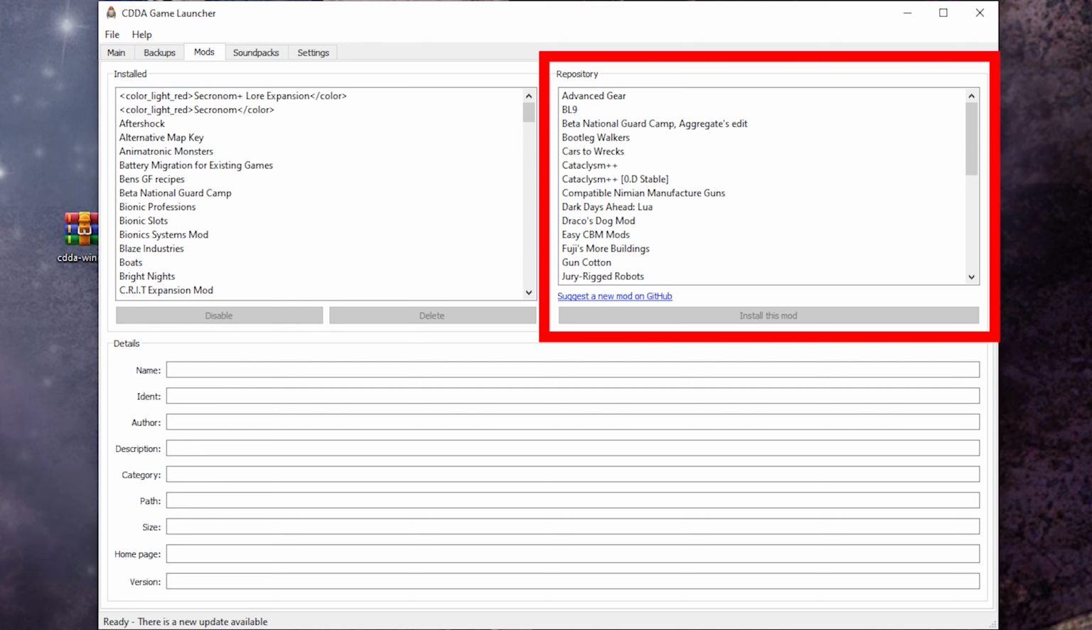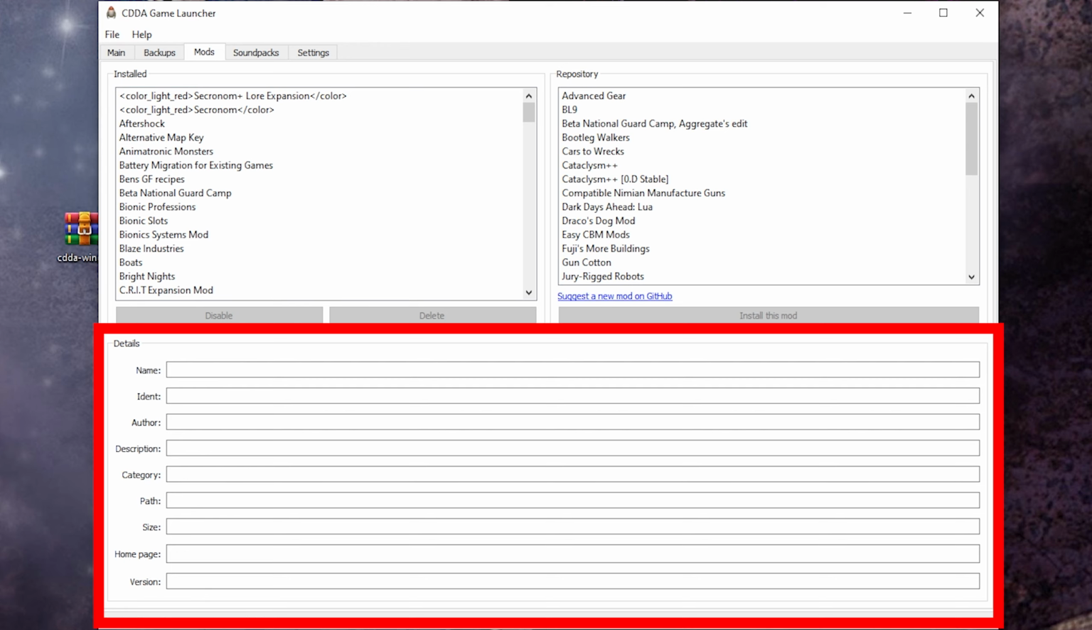Now on the right side is a list of mods that the launcher has available to you. These come from a variety of places and again are very hit and miss on whether or not they will work with your version of the game. At the bottom you will also see additional information about whatever mod you click, if that information is available.